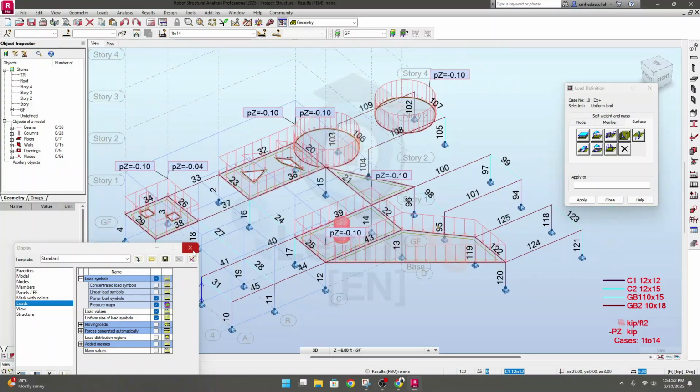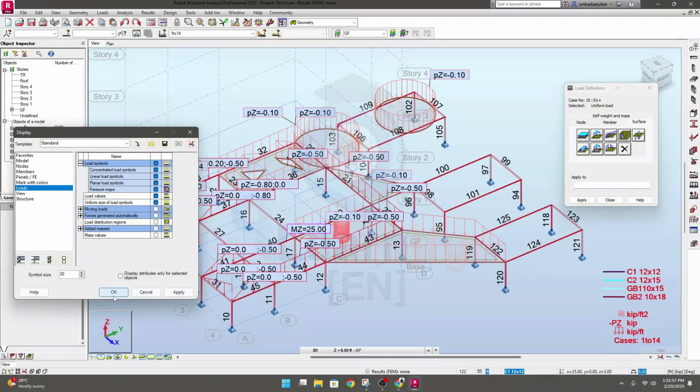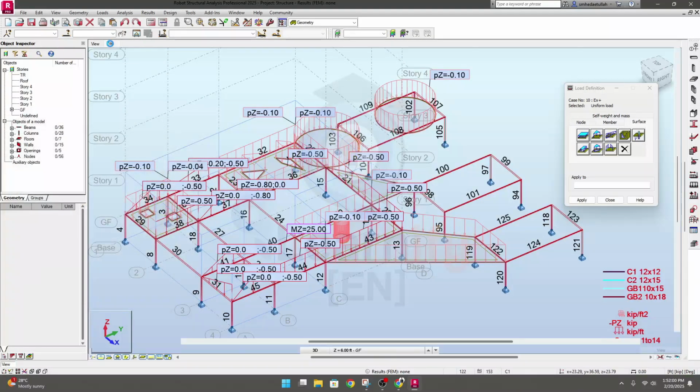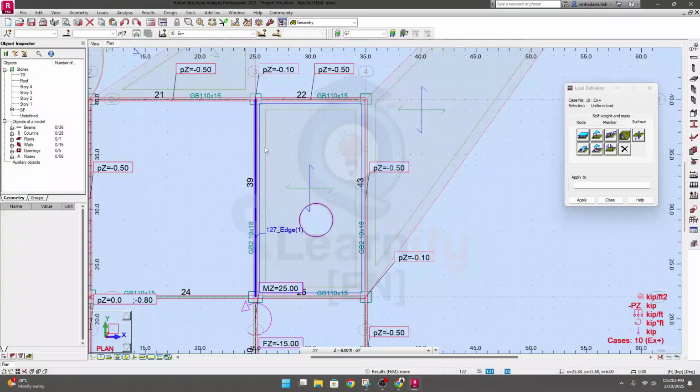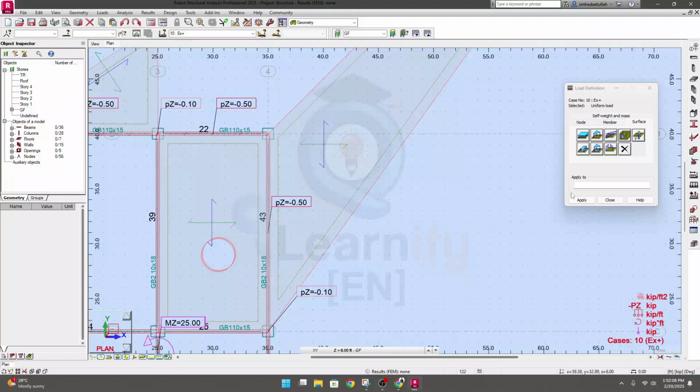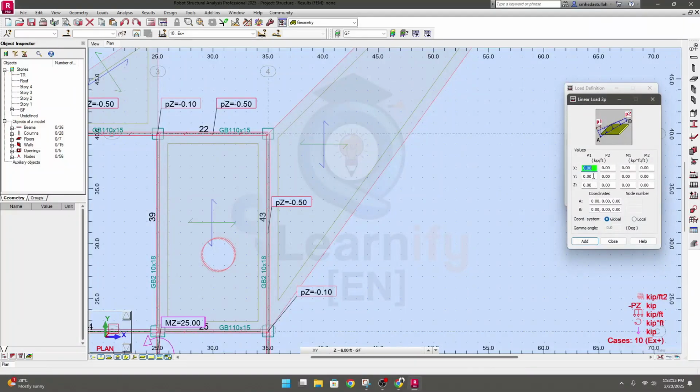Okay, now there is another option. Again I'll click here, apply. Now let's say we have a load all over the beam. So in this slab, or in this slab, how will I do it? There is the option linear load for 2 points, P1 and P2. So let's say for Z, the load will be minus 0.5, and the other will also be minus 0.5. So both loads are 0.5, global.